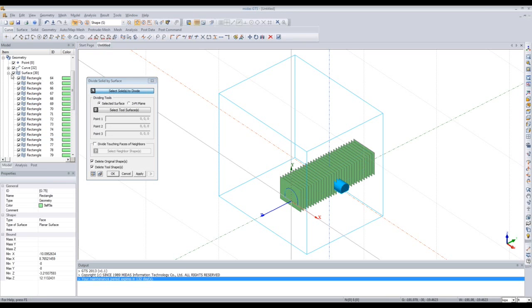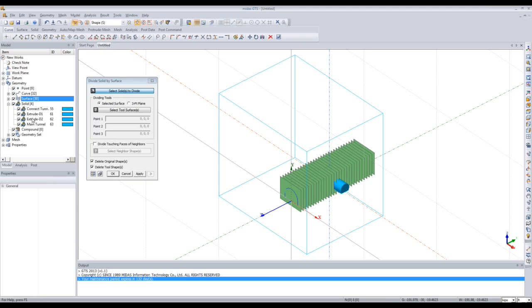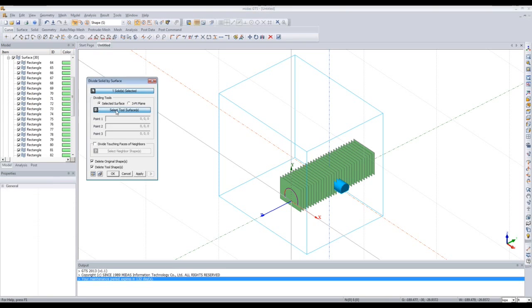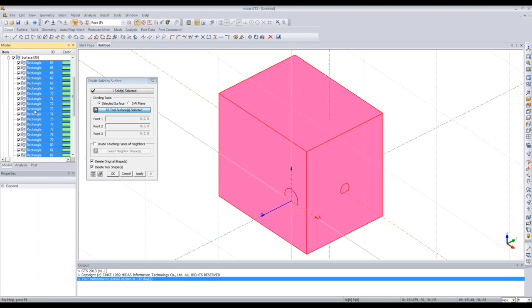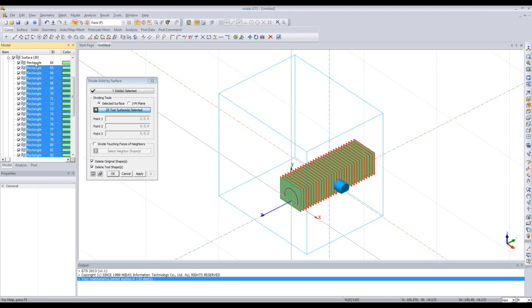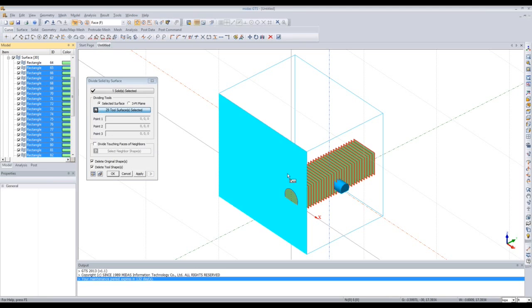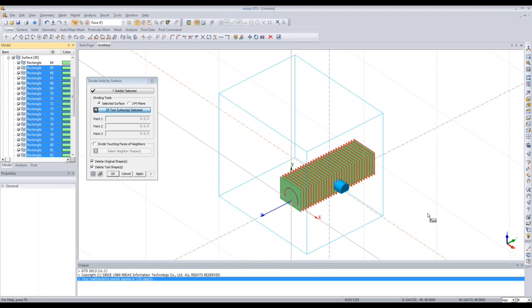Excuse me. So you need to select your solid to divide first. So let's check the main tunnel. There we go. Now go to your surfaces, select the tool to divide icon, and hit Control-A on your keyboard. As you can see, everything gets selected. So hold Control, and then you can click on the ones that you've already selected to unselect them. Now all we have selected are the rectangles that we'll be using to divide our main tunnel.